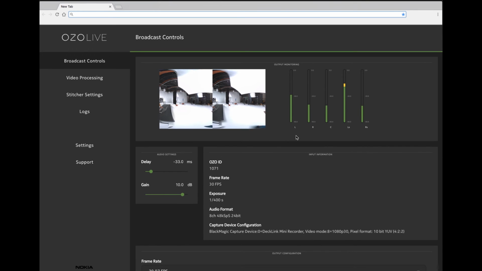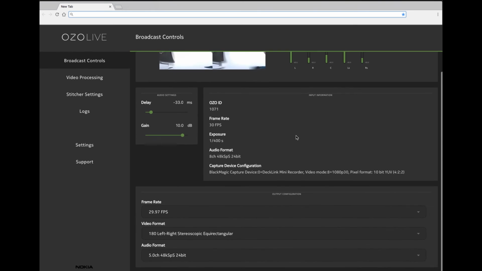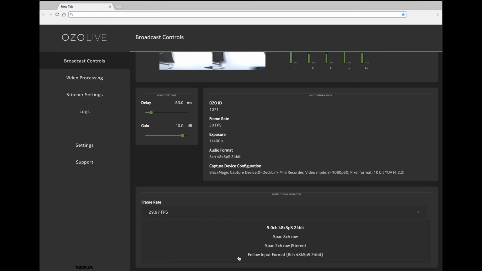On the audio side, similarly, you have the ability to choose a number of different possible outputs. The raw audio coming out of OZO is 8 microphones in a spherical configuration. You can deliver that raw 8-channel audio format for later processing. You can deliver a 2-channel stereo mixdown format which preserves spatial content from all 8 of the mics. Or you can deliver a 5.0 channel standard surround sound output using the SDI standard over that output SDI cable.